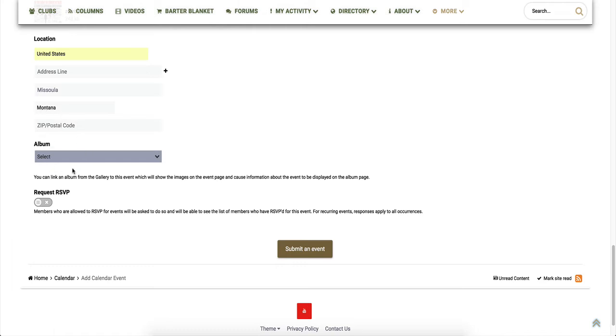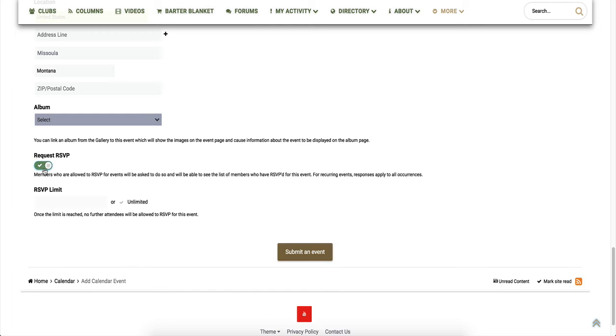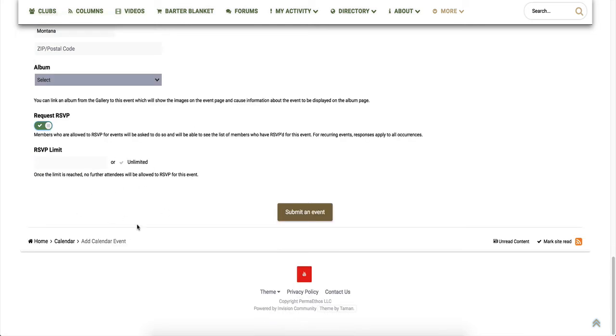Album, I won't have to worry about this, but if I had my own gallery, album gallery, I could select that, but this user does not, so there's nothing to choose. Now, I could also request that people RSVP, so I know how many people are coming. So I'm going to RSVP, and I'm going to say there's only, we'll say, 12 slots open for this event. So up to 12 people can RSVP to this event. And that's it. Let's go ahead and submit the event.